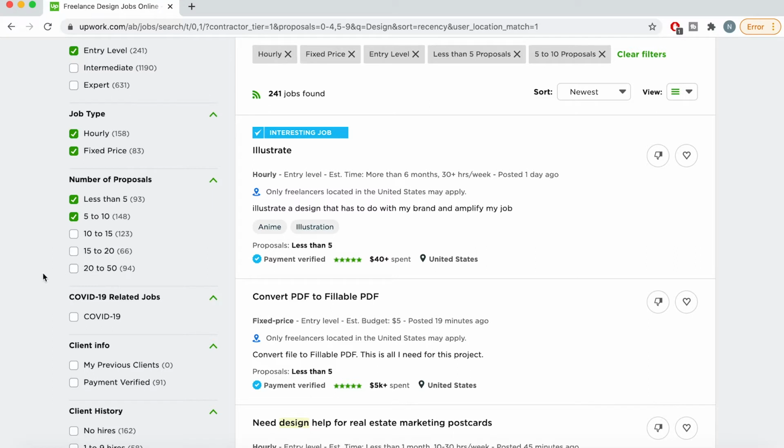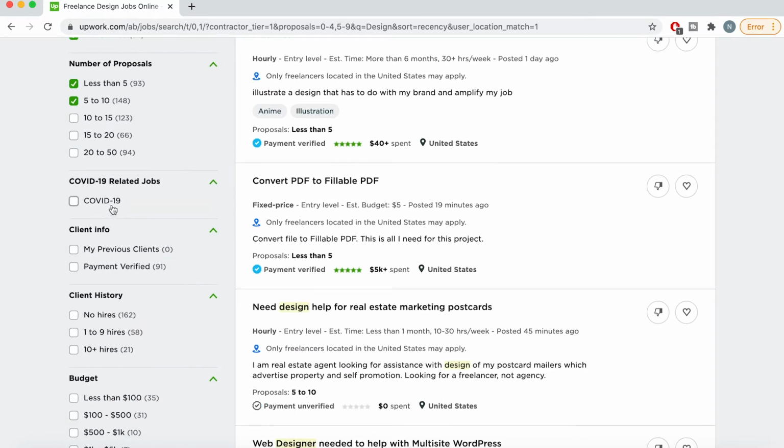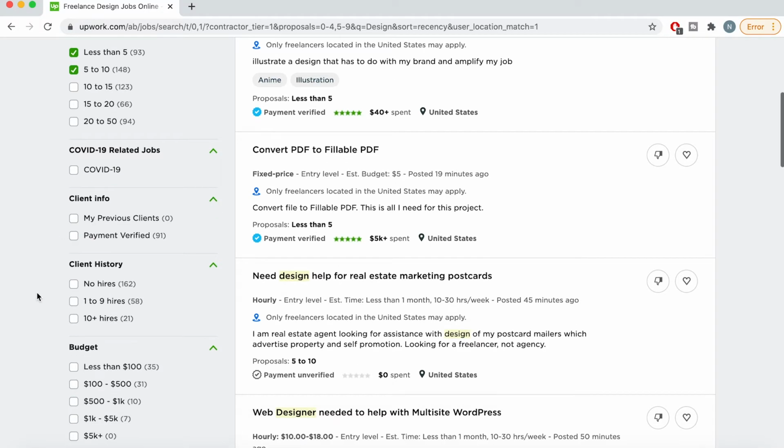The higher you go means the more competition you're going against with other freelancers who may have more experience and client reviews and feedback on them compared to you. So always go for less than 5 or 5 to 10. You can click COVID-19 related jobs. I did not do that at that time.